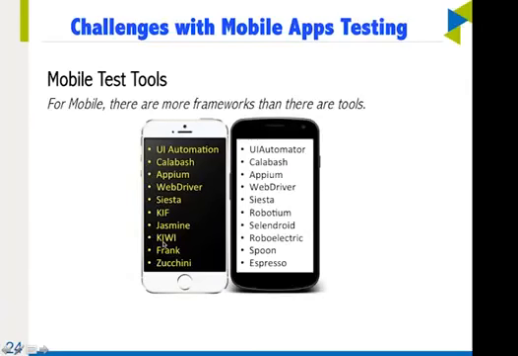Okay, the next one is the mobile tools. Now the mobile tools, in mobile we have a problem that there are more frameworks than there are tools. On the left hand side, we have certain tools, most of them open source. These are for iOS, and the right ones are for Android. The list is pretty big, but the biggest problem is that none of them are stable enough. None of them provides good stable functionality. And the other factor is that you don't have support for any of them.